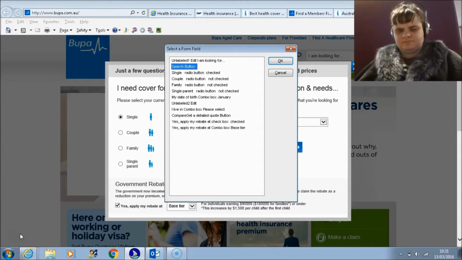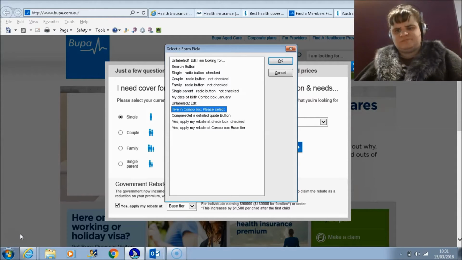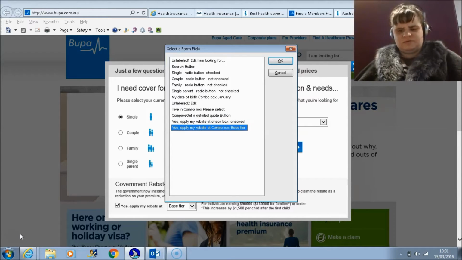Select search button. Single, rate, couple, family, single parent. My date of birth combo, unlabeled to edit. I live in combo. Compare, get a detailed quote button. Yes, apply my rebate. Yeah.